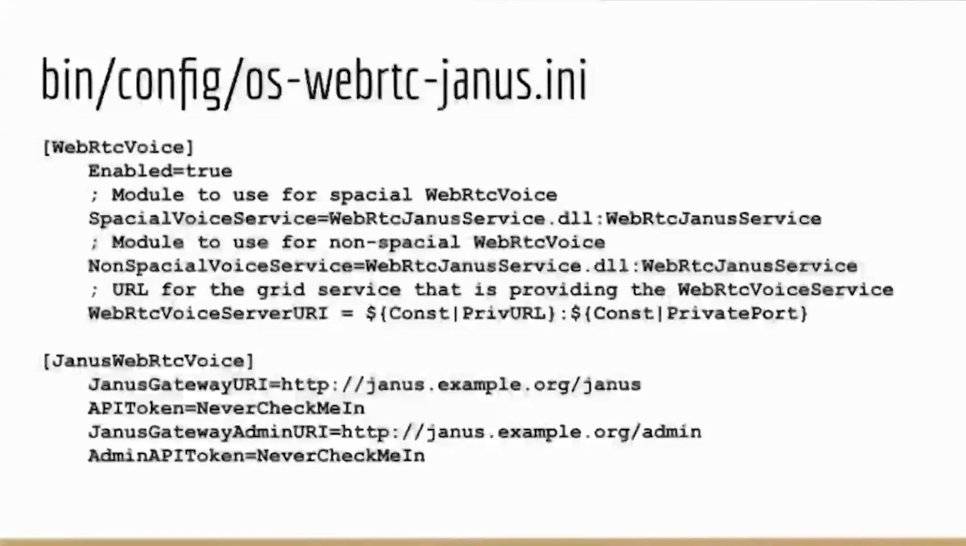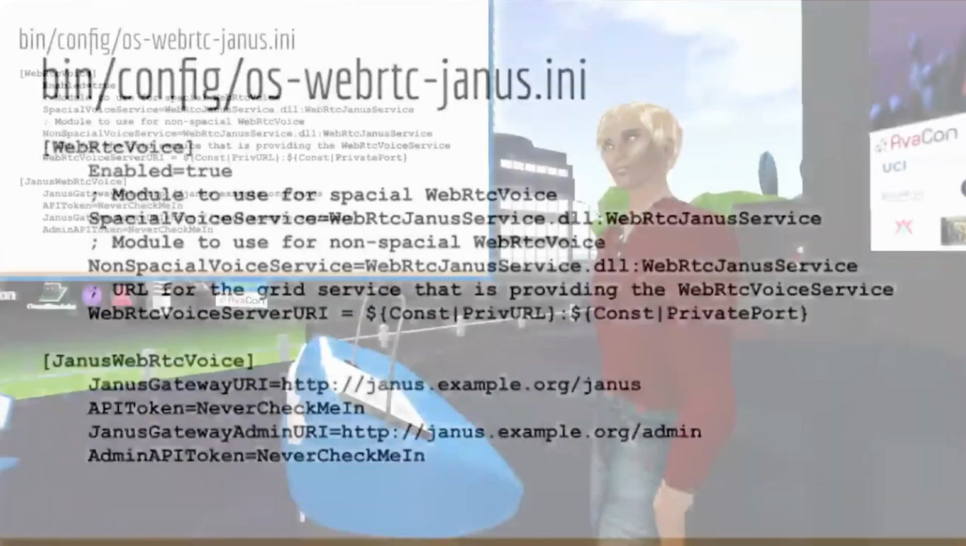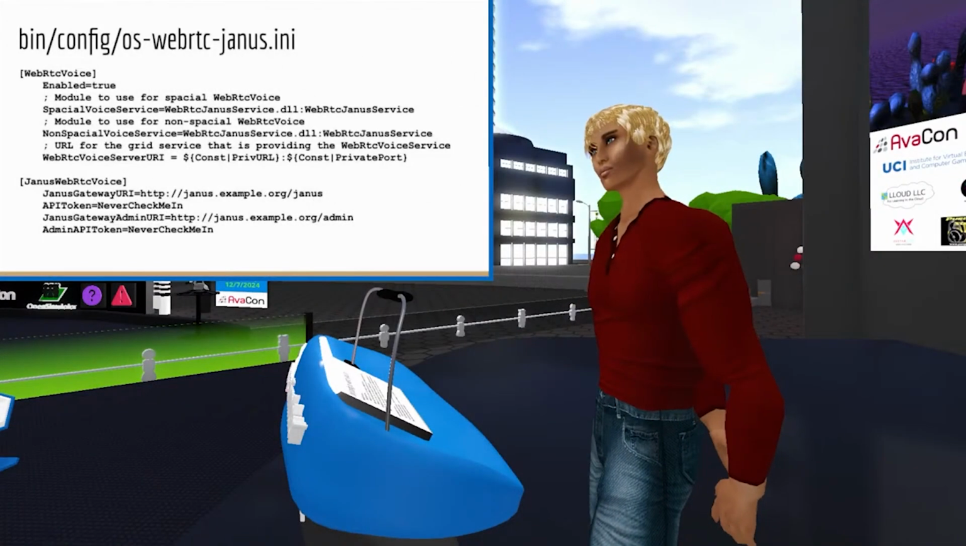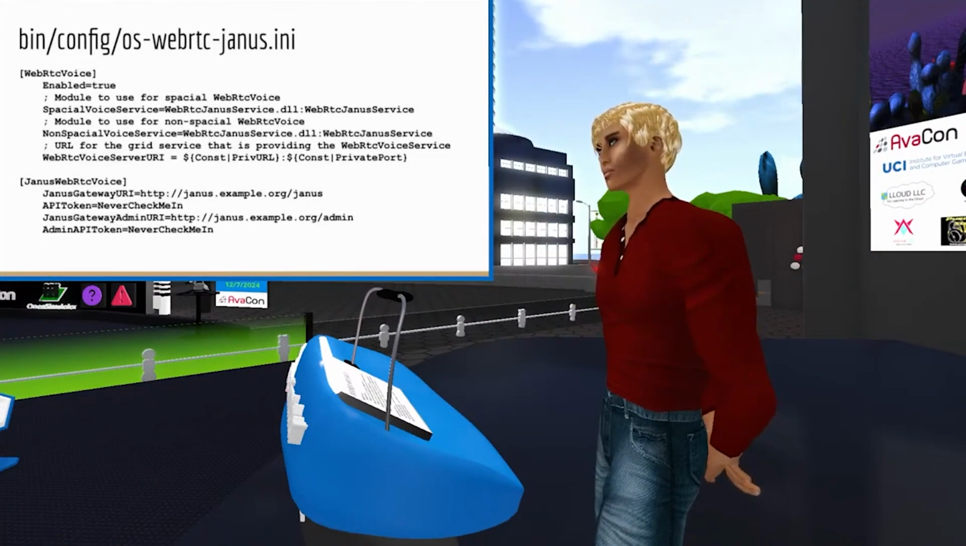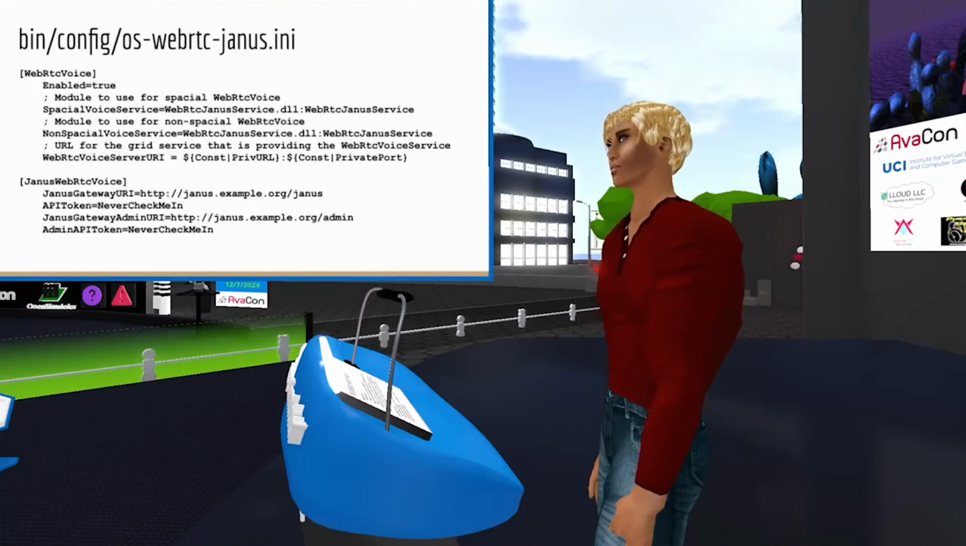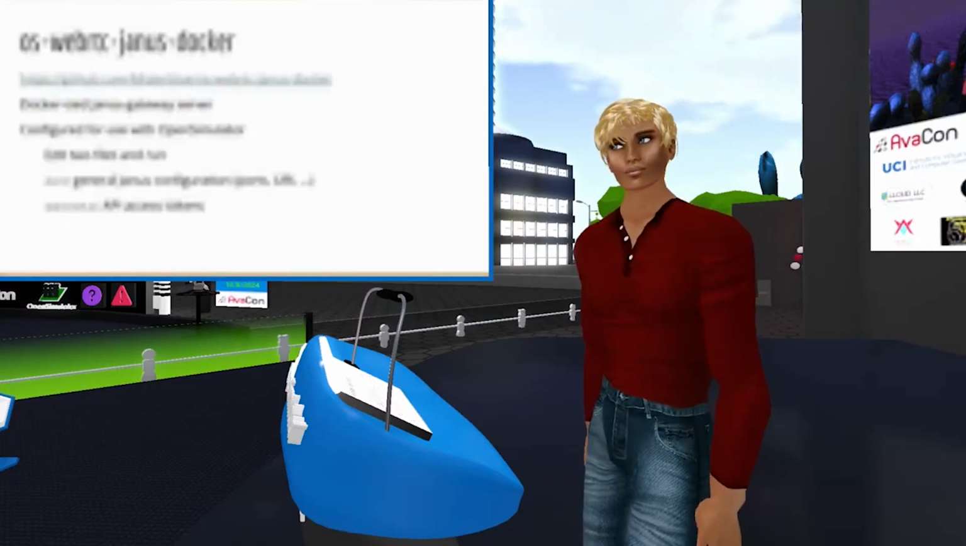And voice setup is pretty straightforward. You just enable the voice, and say which things get pointed to and loaded. That is, if they're both Janus, if it's a local Janus service, you specify that. If it's a grid service, specify that. And then you have to specify the parameters for connecting to the Janus service. At the moment, I'm using a simple API access key, which needs to be specified in the init file, and the admin stuff to control the Janus server.